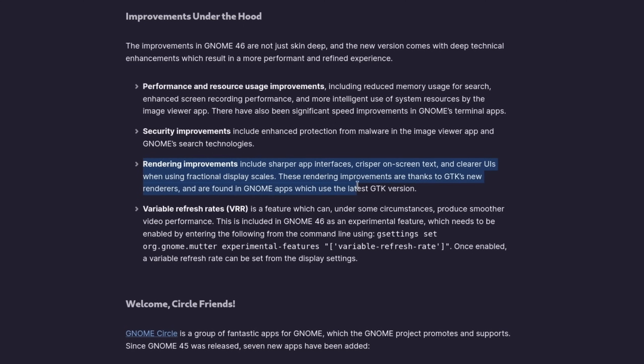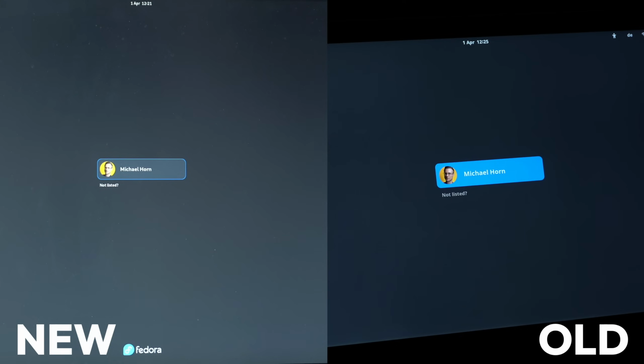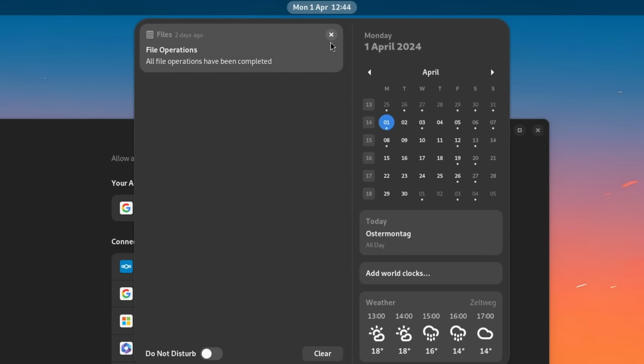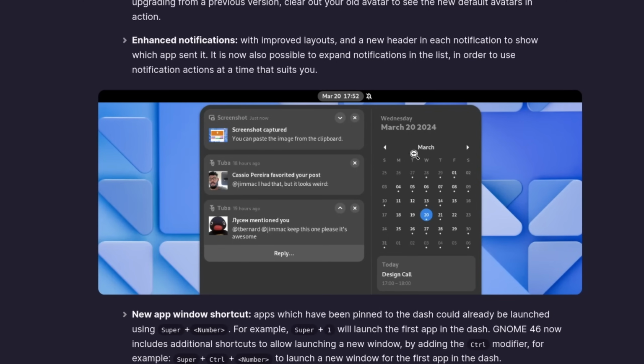Oh, and fractional scaling has also gotten better, but it's still not enabled by default, and the login manager has changed a bit. And somehow I kind of like the new design. Compared to the old one, not every login screen I know. And the notification area has been improved, whereas you can now expand notifications which feature more text, and you can now also better identify which application sent it.